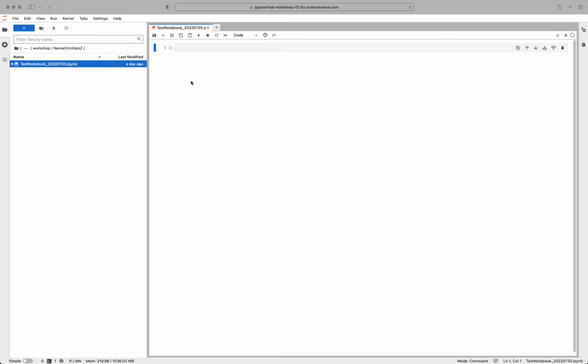So what happens when you create a new notebook is the first cell automatically appears for you. If you use your cursor, you can click into that cell and you can see that you're able to type into that cell.